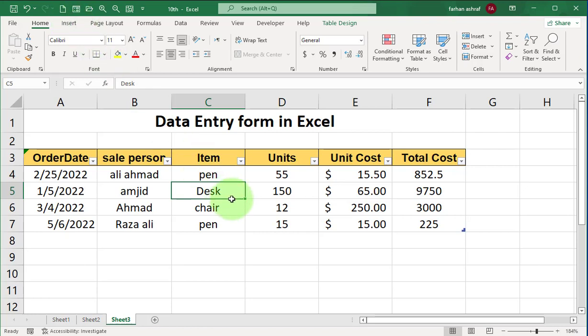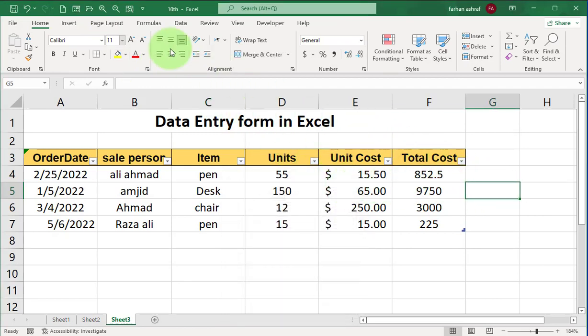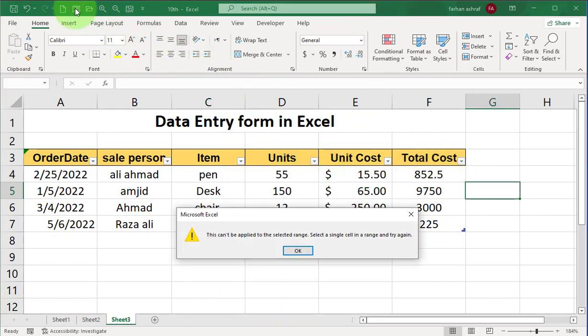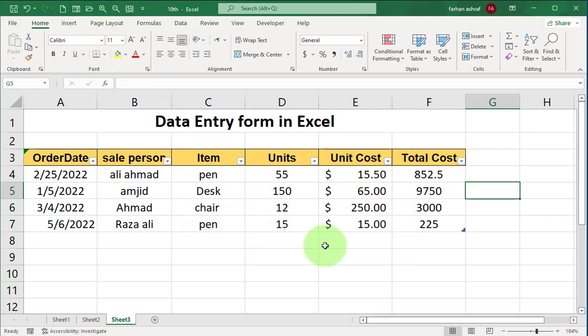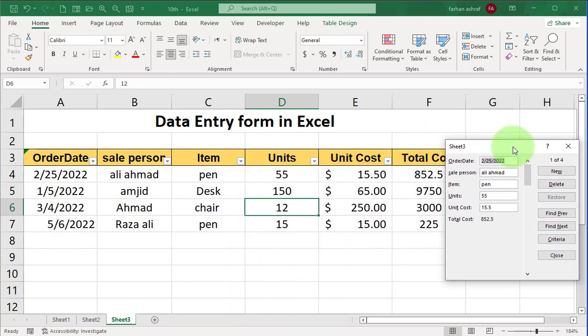Now if you click on the form button, a form appears. If you click outside the table and you click on this form button, you see a message that says this cannot be applied to the selected range. So it depends where your active cell is. Make sure that you are somewhere inside your table and then click on this to activate the form. So you can see here the table has 3 records.